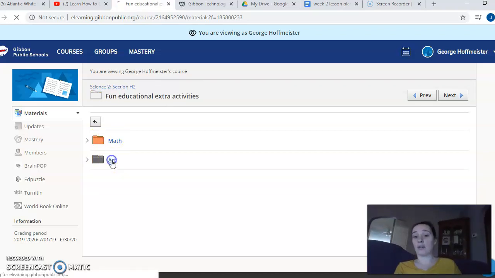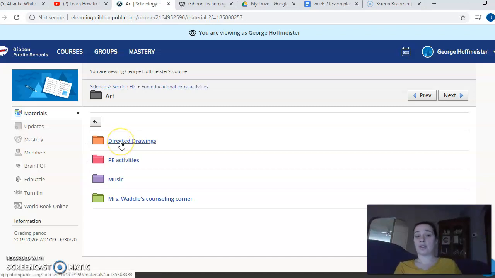Then I created an art folder. And in that art folder, there's going to be some directed drawings. Those are really fun. Mrs. Hoffmeister's class really likes to do those. Then I'm going to include some videos to some PE activities, some links. There's going to be some music. And then Mrs. Waddle has a link, and that's where I'm going to post that link. I'm not sure exactly what's going to be in there or what's going to be in the music. I haven't gotten that far yet. I'm slowly working on it.